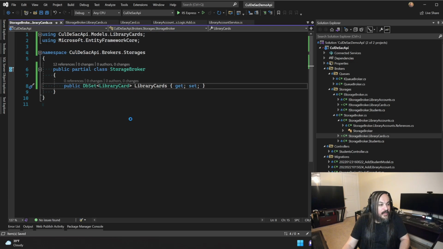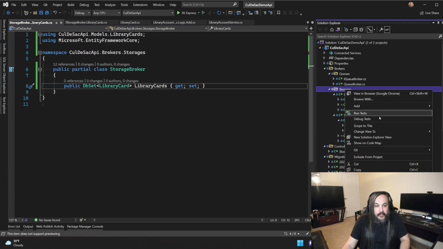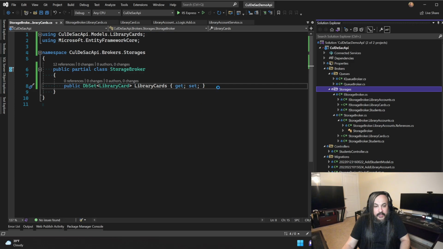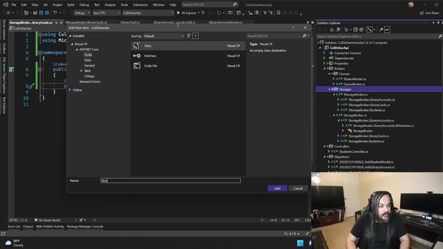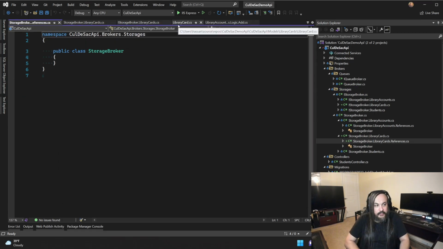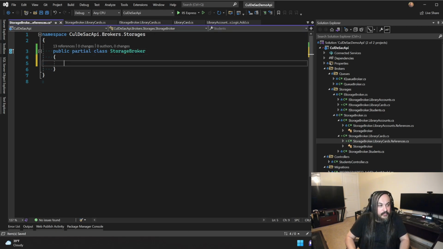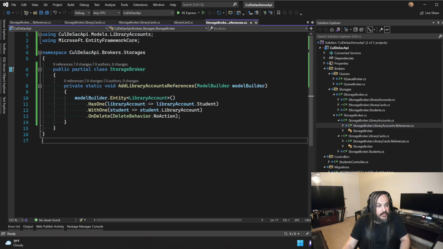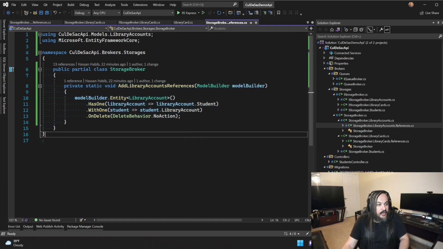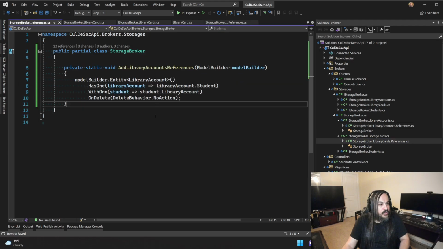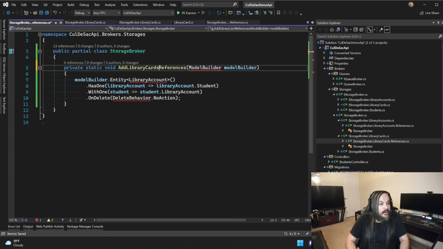Okay, so this is a library card. Let's go create a references piece here. So I'm gonna go here and do this, and then say StorageBroker.LibraryCards.References.cs. Okay, and I'm gonna do exactly the same thing, except that this time I'm even gonna steal this one, with respect to time and all that. I'm just gonna throw that in here and say add references for library cards.